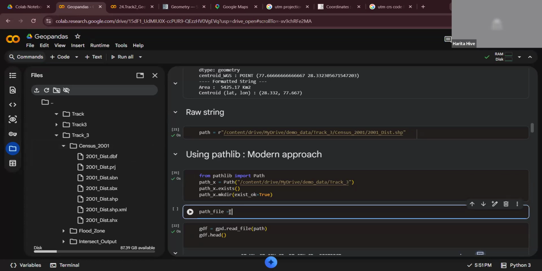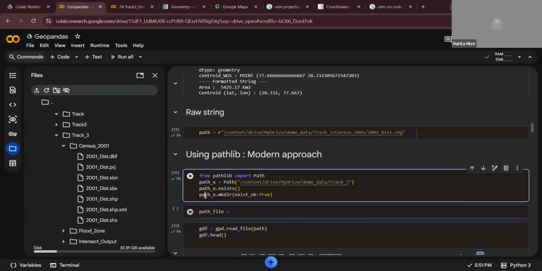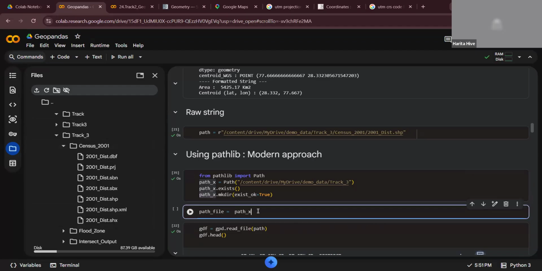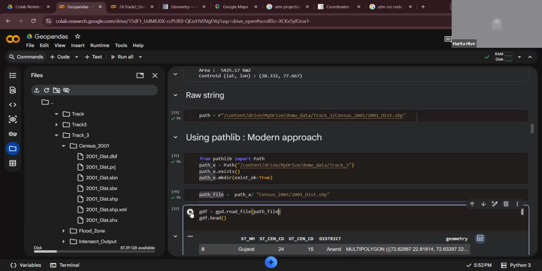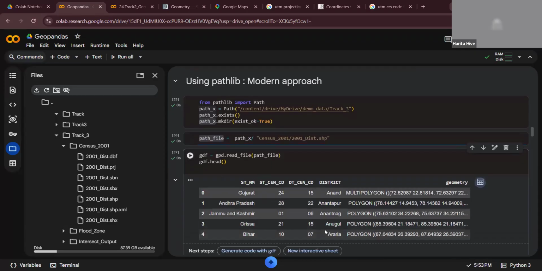Now in this base path, I will add this path and join this path. So I write path X and then a slash, and then I can directly write this. This way as well, it will detect that file, and instead of this path, if I pass the file path here as well, it will also read my file.